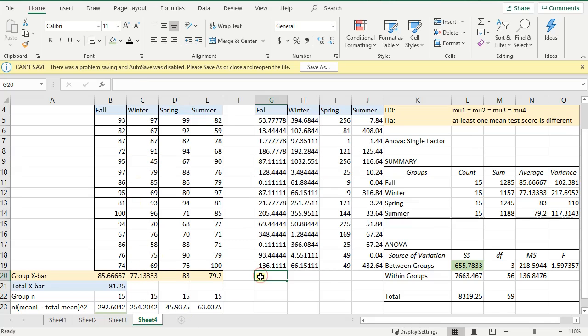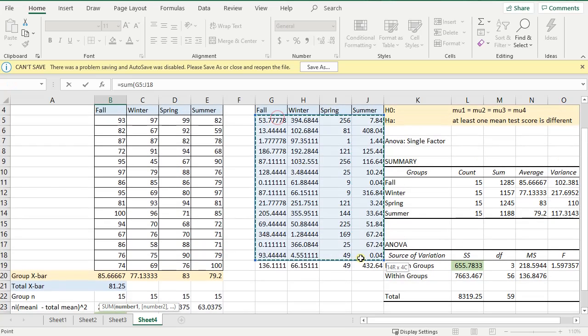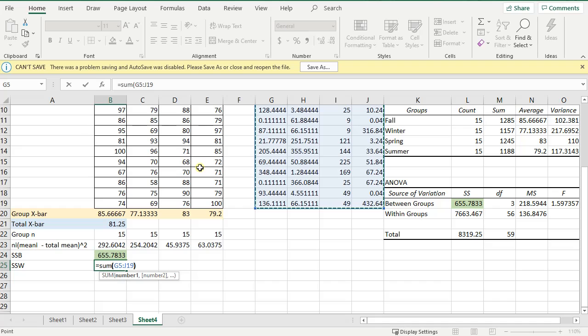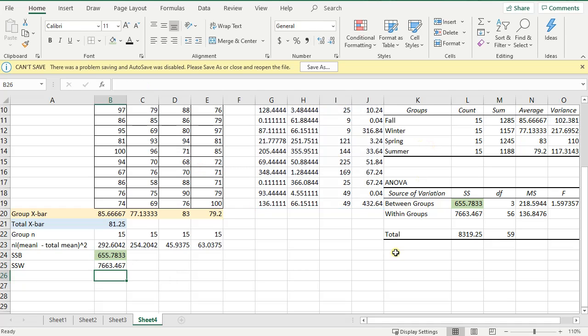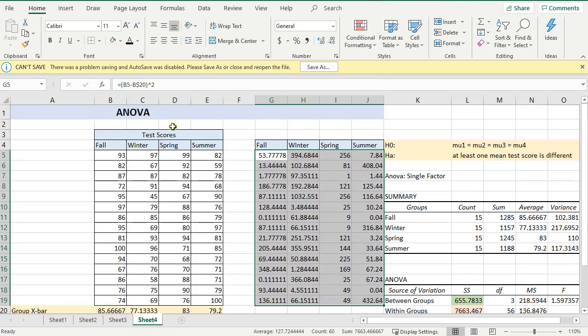And then the sum of squares within equals the sum, open parentheses, and then highlight this entire table that you just created. Close parentheses, press enter, and we get that. You see it's exactly the same as the sum of squares within that was calculated by the Data Analysis ToolPak. So let me take this and make this look like a chart.